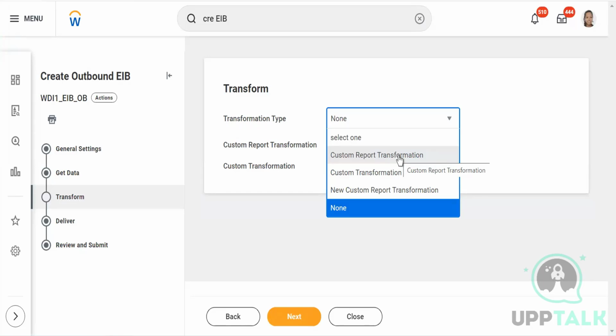Then comes the option which says custom transformation. Here we can put our own code. Own code means, suppose I am extracting the data from a custom object, and I want to put my own XSLT. I can do that, but you will rarely see anybody doing that in EIB, because coding is generally not involved here, but Workday has given you that option.